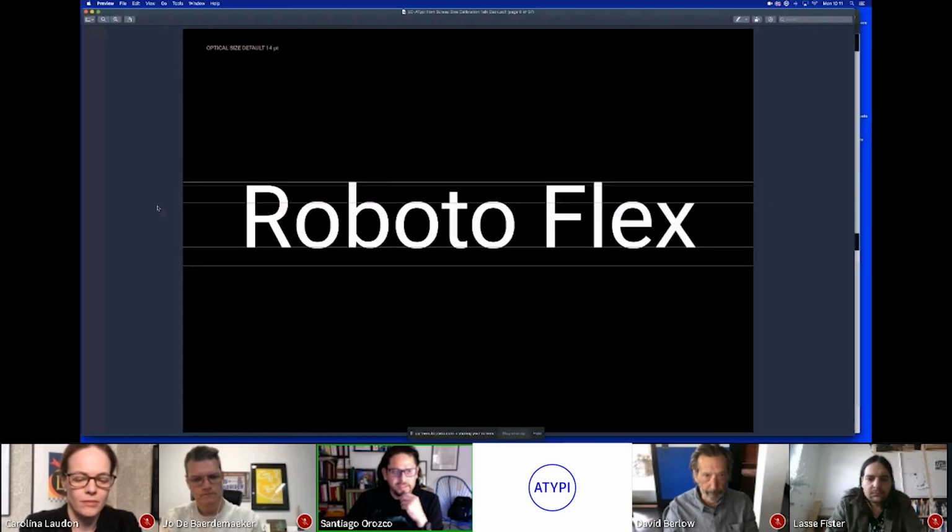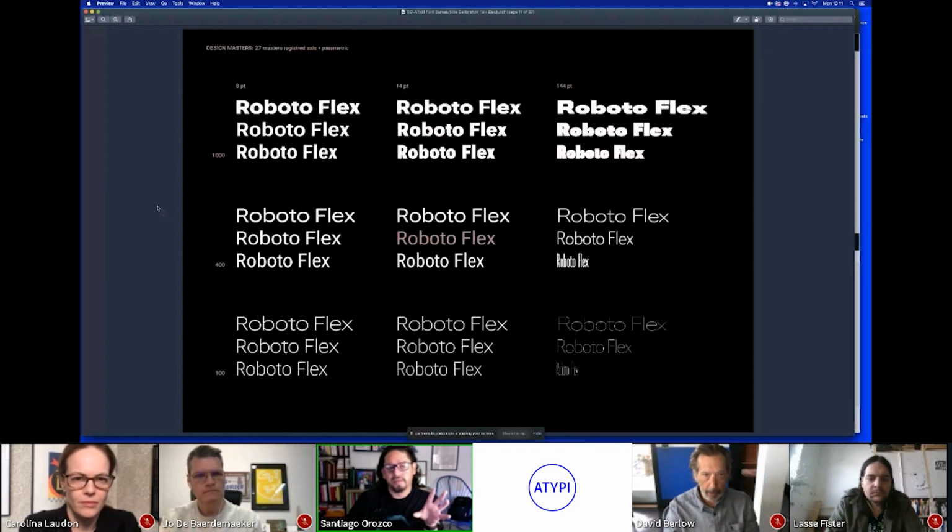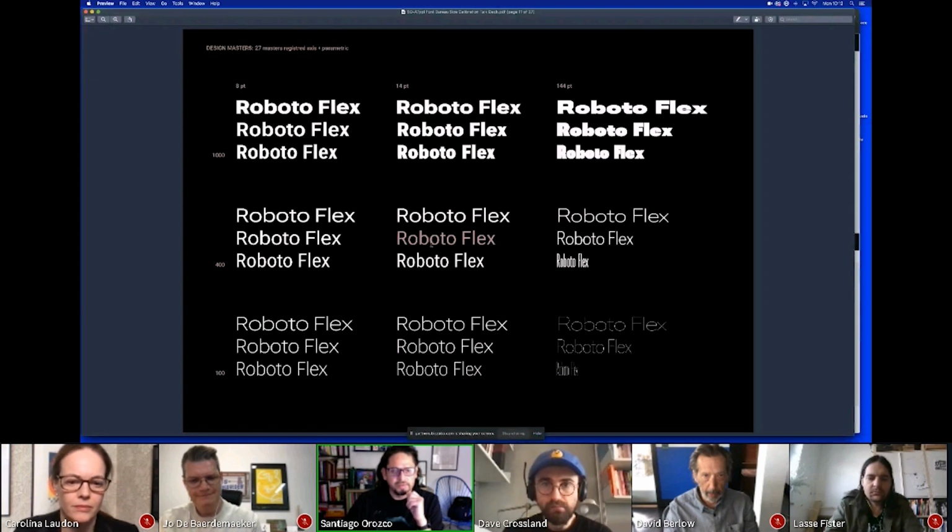So with these three main optical sizes combined with all the other axes, we made 27 masters. That makes the register axis for variable fonts. And I'm always marking the center of it, Roberto Flex, that's the center of all that. Combined with optical size, we can see on the left the optical size 8, on the right the optical size maximum. And each one of these sizes and weights have been calibrated for the specific sizes.